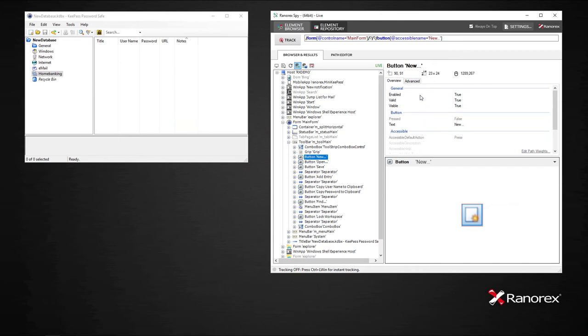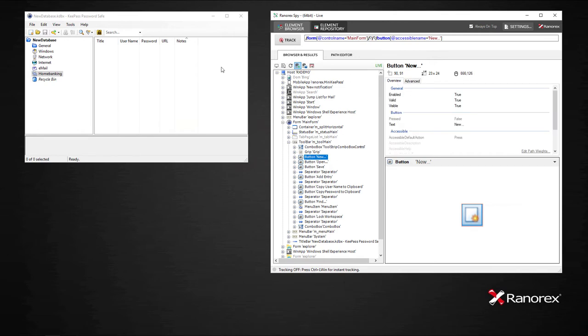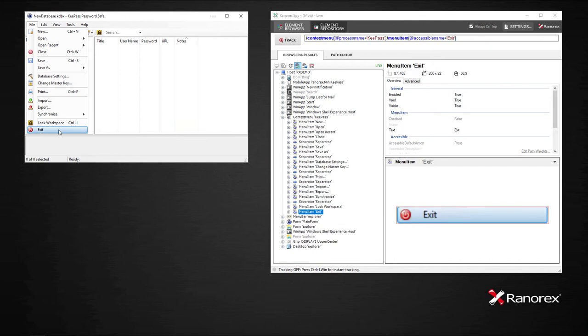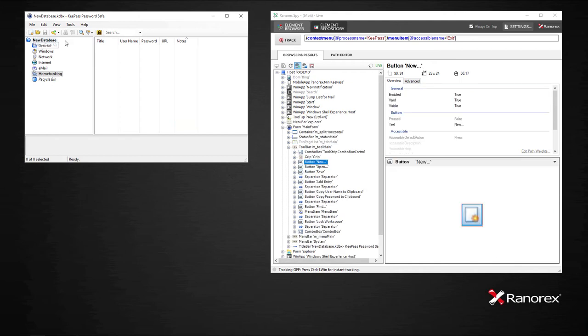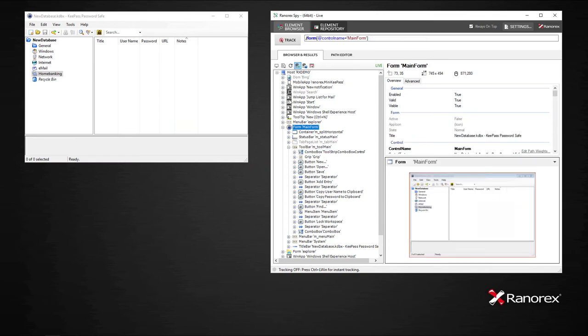UI element. If you want to track menu or pop-up items, use the Instant Tracking method. Simply move your mouse pointer over a menu item and press the Control plus Windows logo key combination to instantly track the UI element. Instant tracking is not only available for pop-up items, it can be used for any UI element. You can also navigate manually through the Ranorex Spy's element tree or use the Image Navigator.